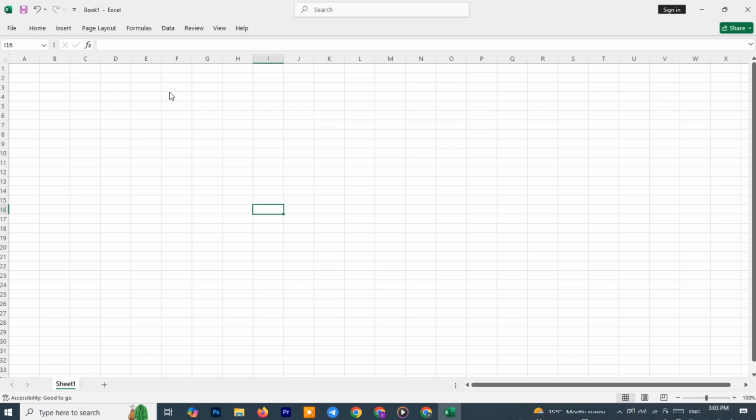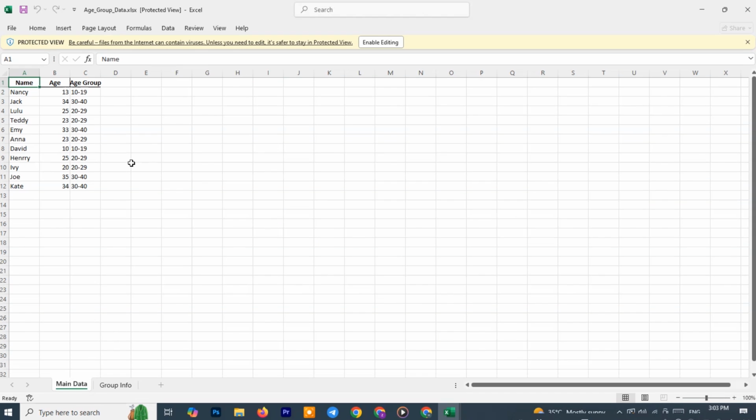As you can see, the image has been successfully converted into an Excel spreadsheet. All the data is now editable. You can make changes, apply formulas, or format it however you like. And just like that, you've taken an image and turned it into usable Excel data without typing a thing.